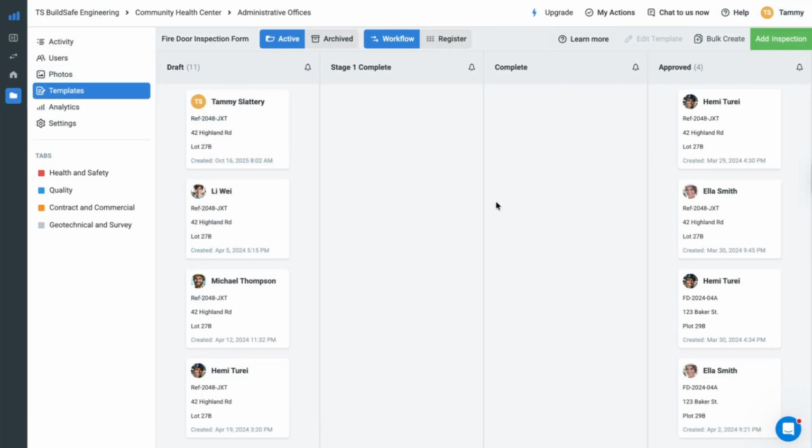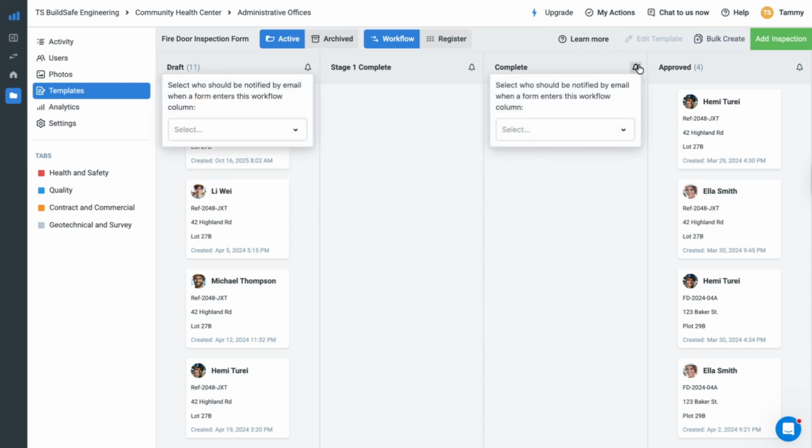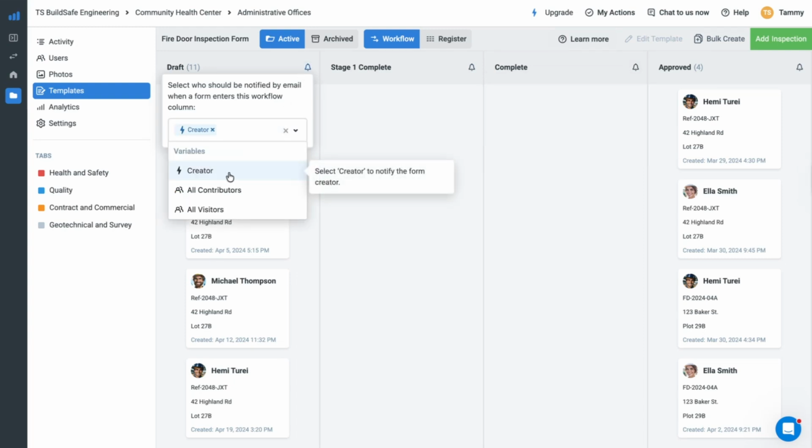This is what we call a workflow template. This is suited for forms that have multiple stages, sections, or stakeholders involved, with automatic notifications available to alert relevant parties. For example, for the first column, you might want to set this for the creator so that if the form has been pushed back, the creator of the inspection form will be notified that they need to action this.